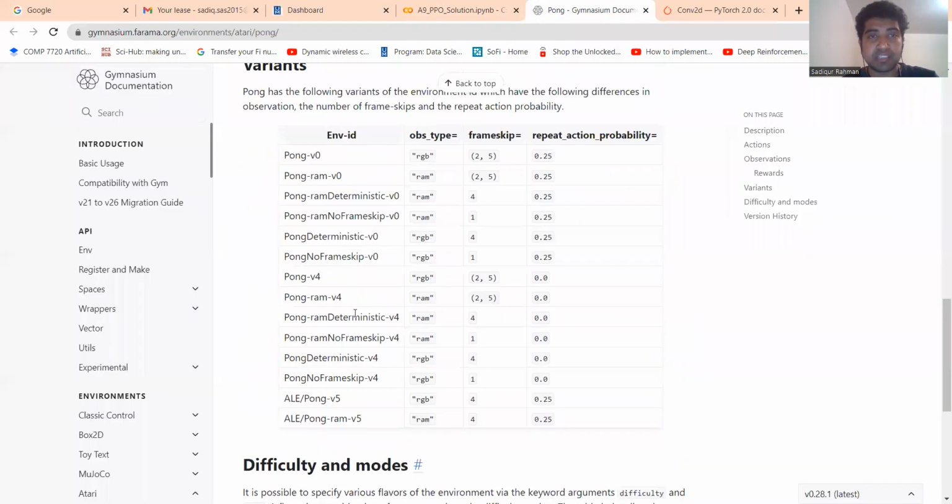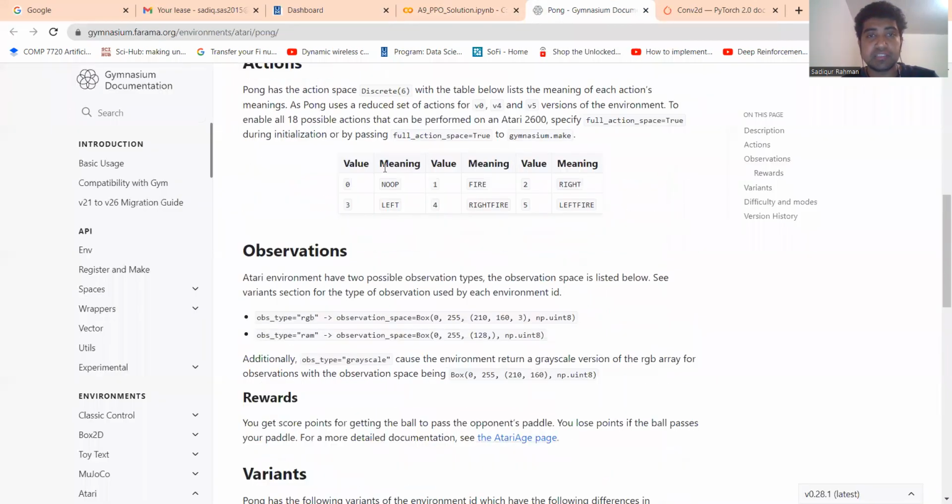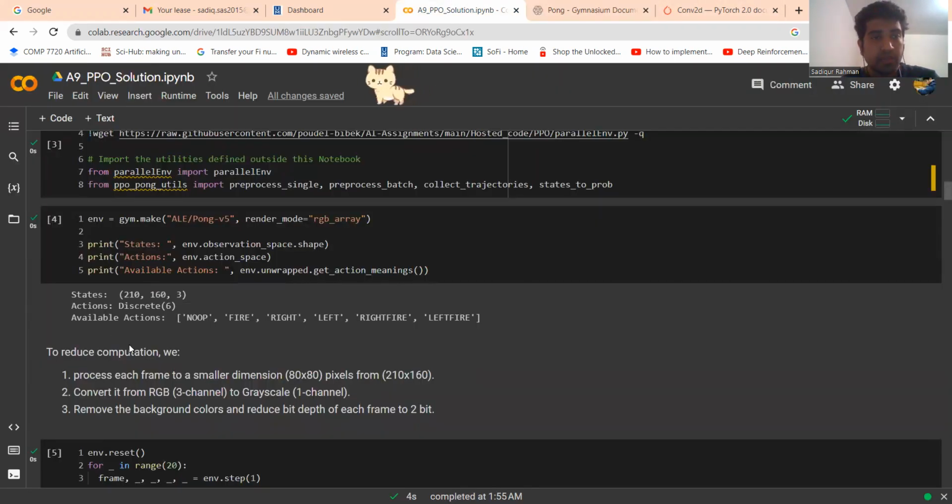If we want to see what the actions are, the action values range from 0 to 5. That is, 0 means no operation, then fire, then a right move, left move, right fire, left fire, and so on. So there are six different actions. These are the action labels.